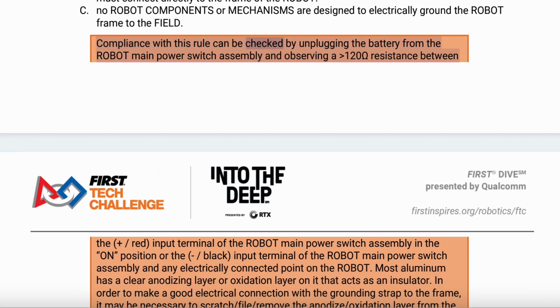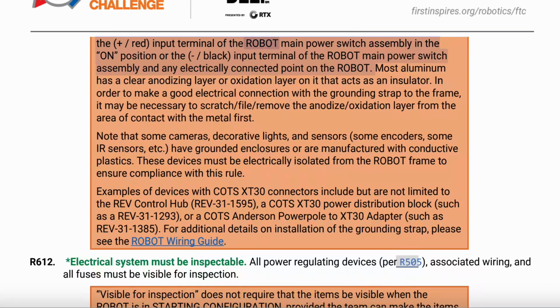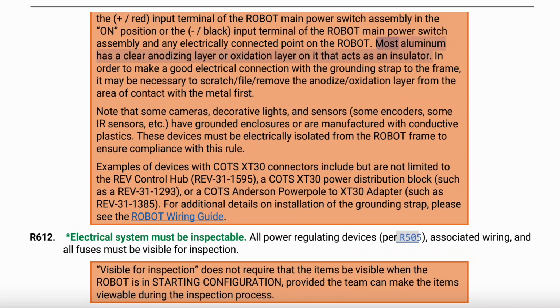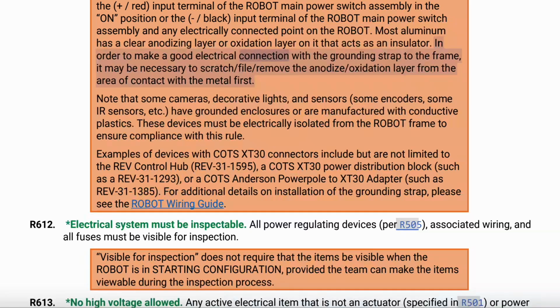Compliance with this rule can be checked by unplugging the battery from the robot main power switch assembly and observing a greater than 120 ohms resistance between the red input terminal of the robot main power switch assembly in the on position, or the black input terminal of the robot main power switch assembly, and any electrically connected point on the robot. Most aluminum has a clear anodizing layer or oxidation layer on it that acts as an insulator. In order to make a good electrical connection with the grounding strap to the frame, it may be necessary to scratch or file remove the anodized oxidation layer from the area of contact with the metal first.